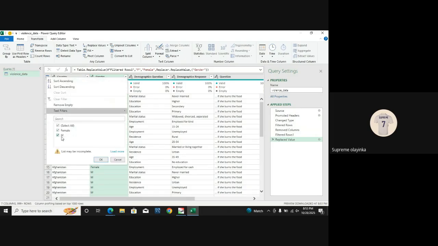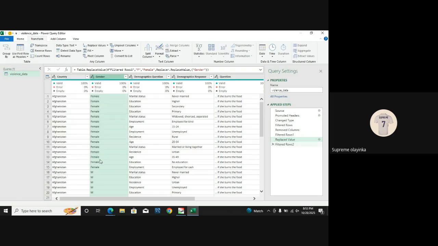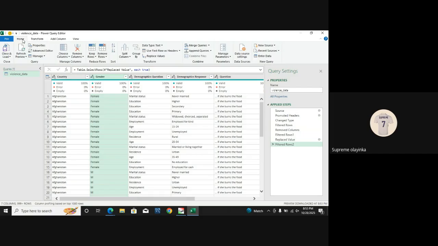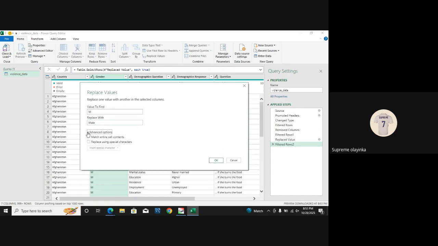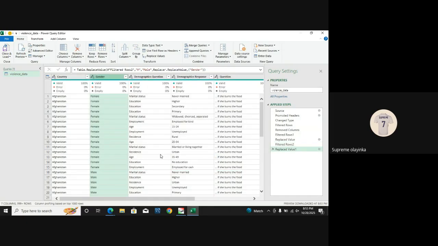Now I want to change the M, which is basically easy. Remember, the replace value I used was under transform. Now let's use the one under the home tab. So you want to click on replace value. What are we finding now? We are finding M. Whenever we see M, we should replace it with what? Male. So you want to click on your advanced option, then click on match entire cell contents, then click on OK.